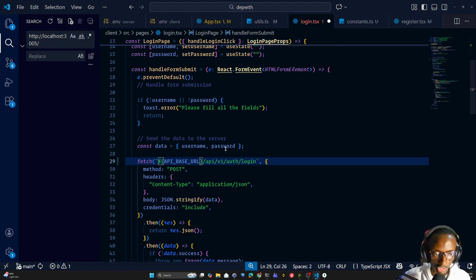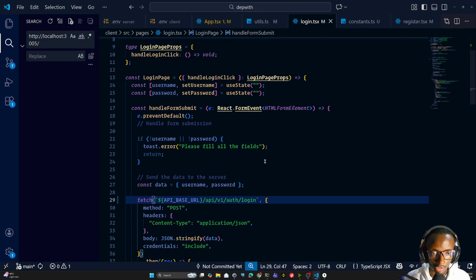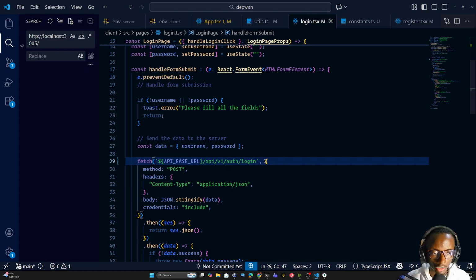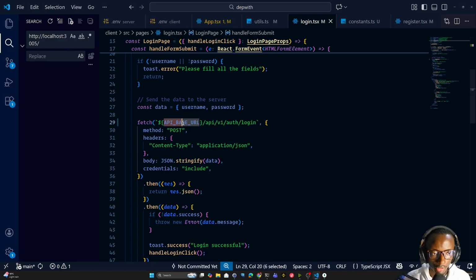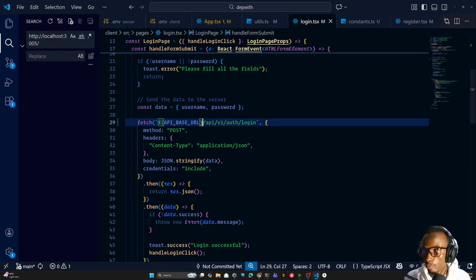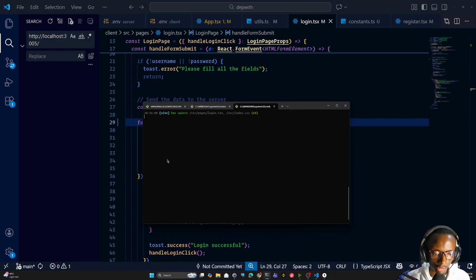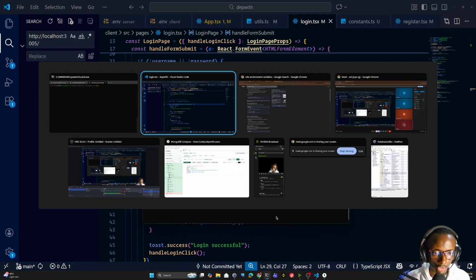So this is something that you will do while building your application. It is not something that you come back to change later on. It should be part of the application building process, that you use dynamic environment-based variables where necessary. So I think the application is ready now, and the way that we're going to know it's ready is by going back to the browser.